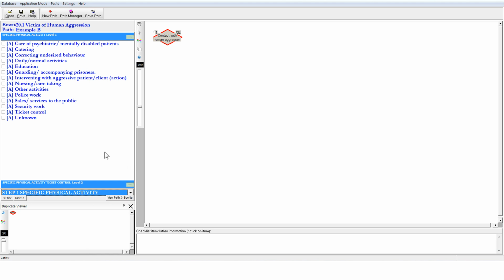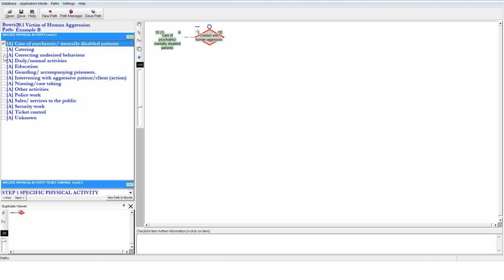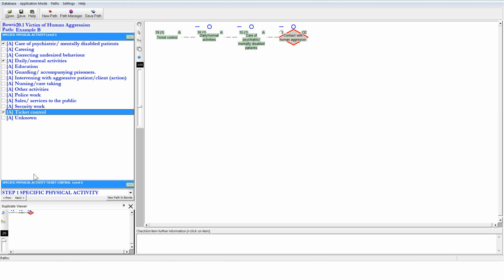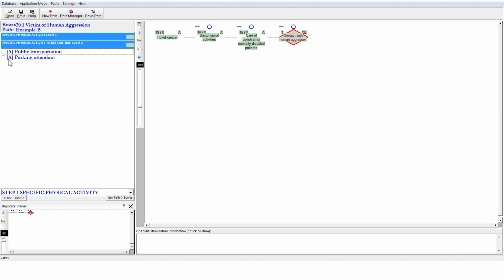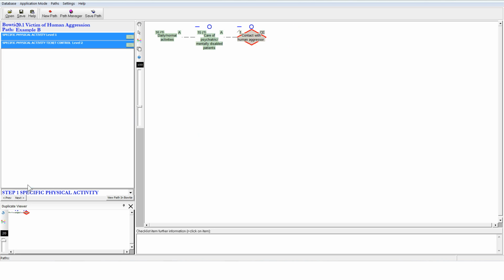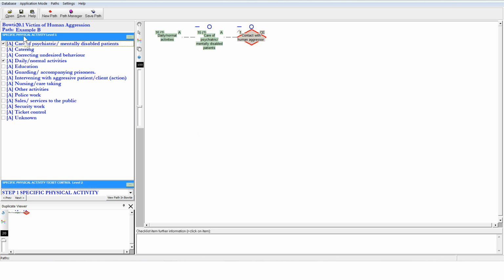Step 1 asks us what general activity the victim was performing when the accident happened. Our victim was caring for a mentally disabled patient, so we tick this box, and it was also part of her daily normal activities, so we tick this box. You'll notice there is another blue bar heading entitled Specific Physical Activity Level 2 Ticket Control. Had we selected ticket control under level 1 of activity, we would have been able to choose options from this level, but that does not apply in this case. Still, it's important to always check the blue bar headings for further levels.